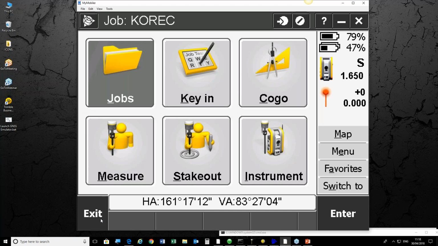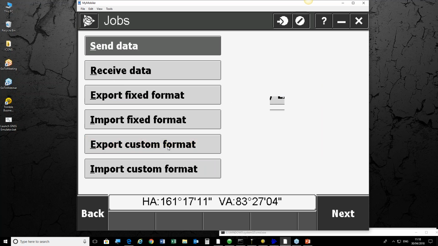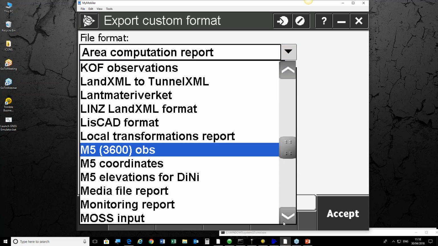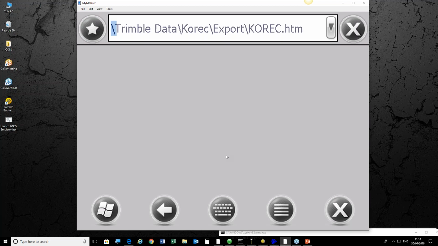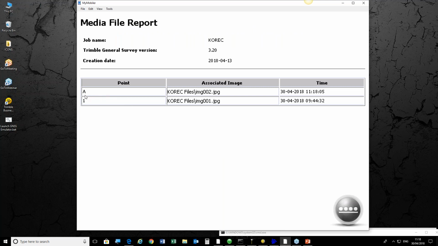And also, if for some reason later on I wanted to produce a report, I can go into jobs, import, export, export custom format. When you go into export custom format, if you just hit M, I can go to media file report, and if I accept that, it should pop up here. It creates an HTML file with the point name and which image relates to it. So very straightforward. If you have multiple pictures of the same point, it'll list all the associated images that go with that point. So again, very easy stuff.